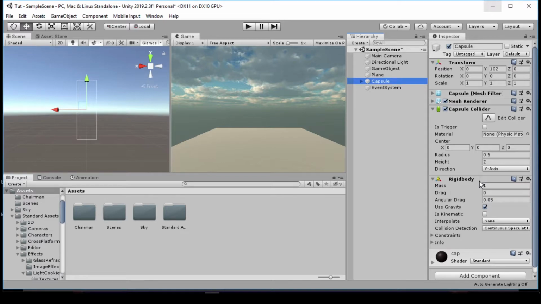Now this mass, Unity sets the unit by default to kilograms. This is kind of like the quantity of matter inside of your body. It's what pulls it down when this gravity button is ticked on. So you can reduce it maybe to 0.5 kilograms, which is about 500 grams, if I'm not mistaken.